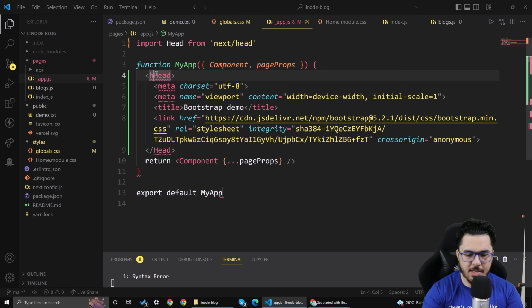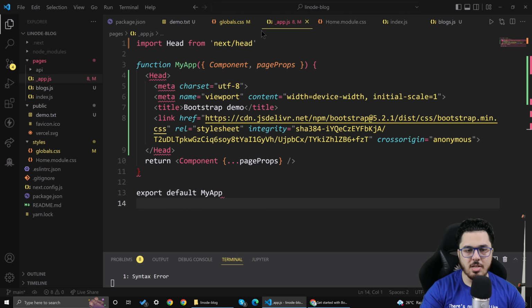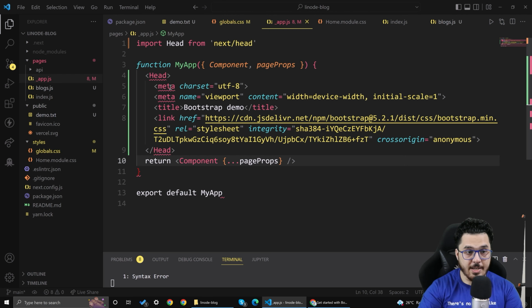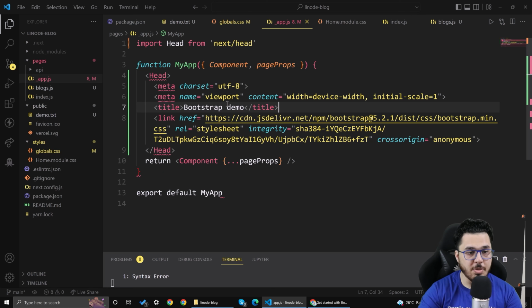Now see that this is JavaScript. Underscore app.js is a JavaScript file. We are not writing HTML here. If we import head from next/head, Next.js is basically giving us something which we can use like this and we can write whatever we want inside of head component of HTML of the file it is serving. So let me show you what this means.